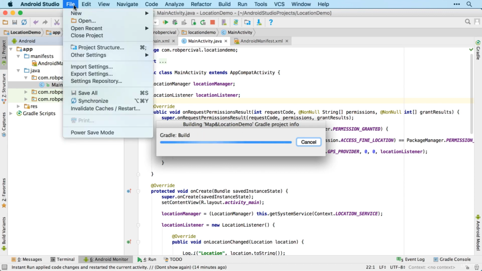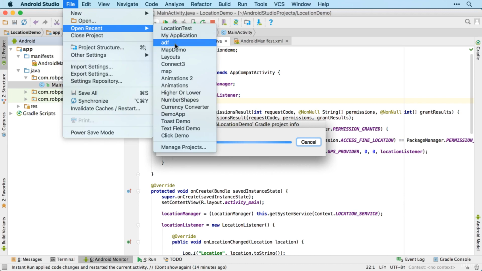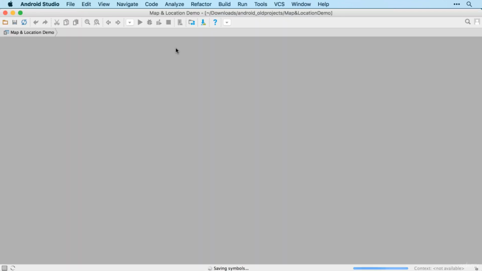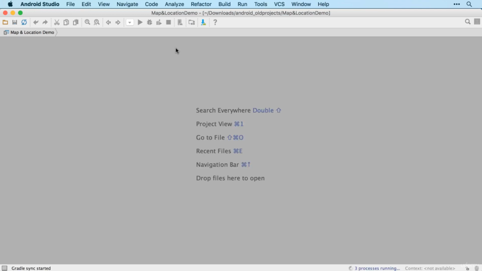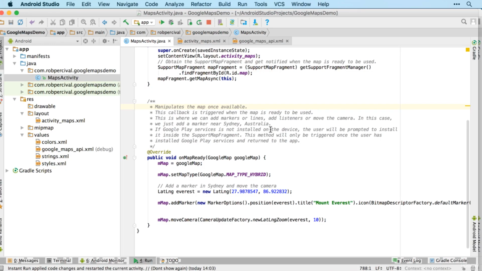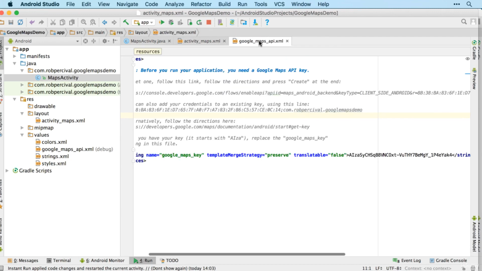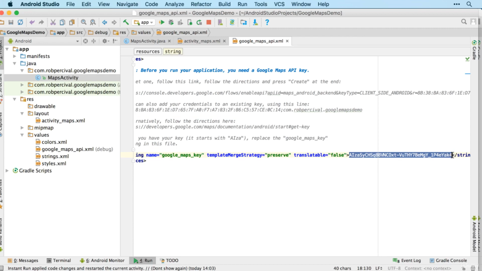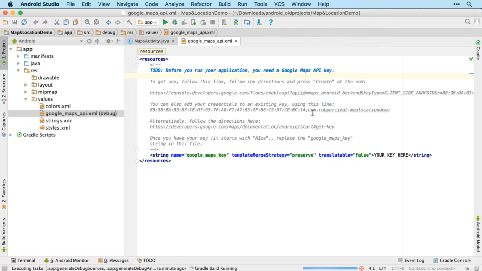So I'm going to start by grabbing my Map Demo app, which contains my Google Maps API key. As I mentioned, I wouldn't recommend sharing keys between apps for apps that are actually going onto the App Store, but if you're just testing things out, it's perfectly fine. So over in my Google Maps Demo app, I'm going to go to the Google Maps API.xml file and then just copy my Google Maps key, and then I'll head back over to my new app, Map and Location Demo, and paste the key in there.